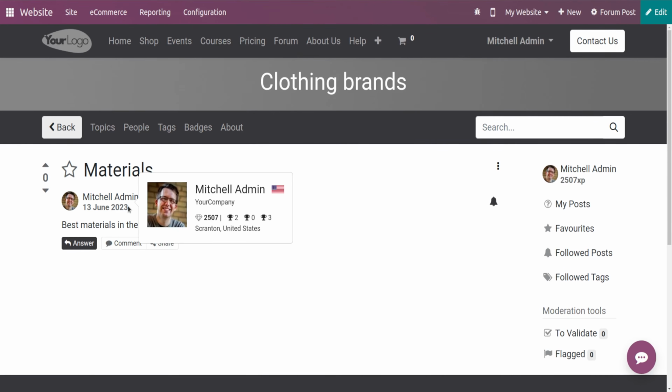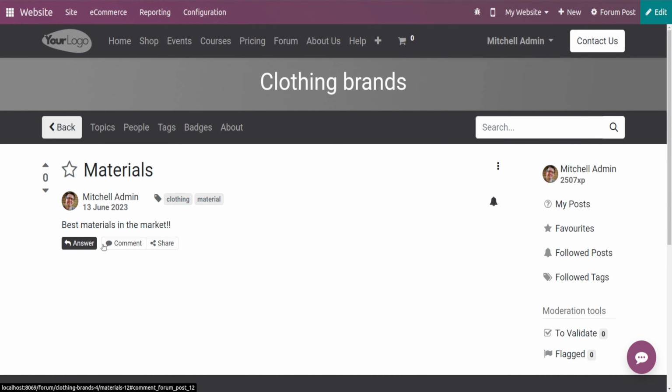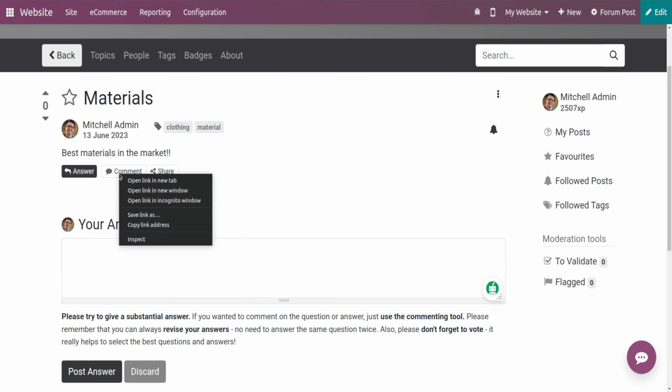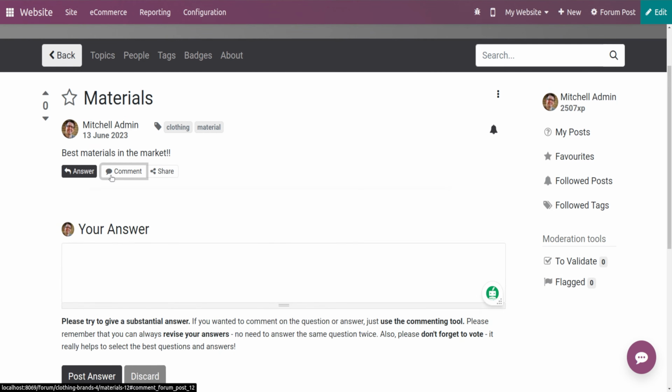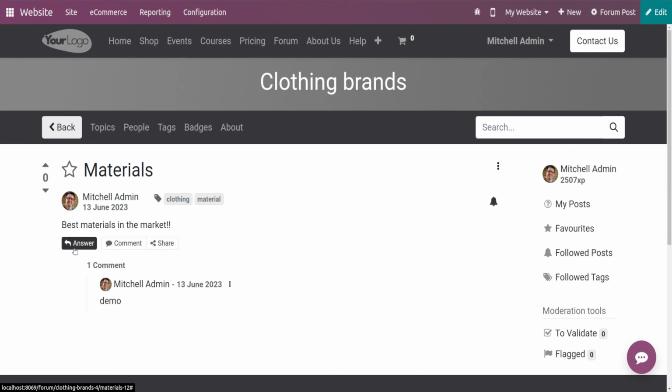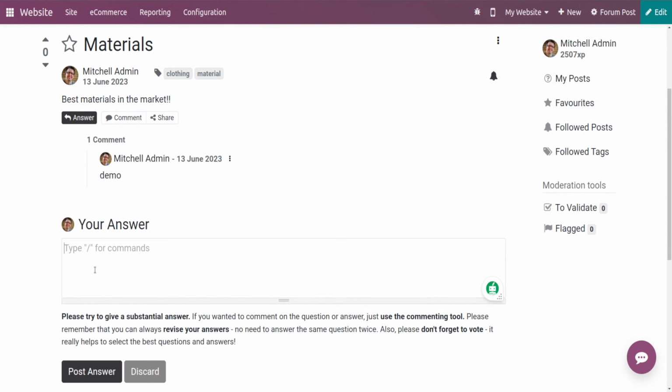So the users can answer your questions or add comments, and the users can upvote or downvote your forum posts. And if any user comes to this forum, they can click on this answer and post their answers here. And the next one is the comments. So the user can add some comments to this post. Okay, I'm posting a comment, and also I'm adding one answer.